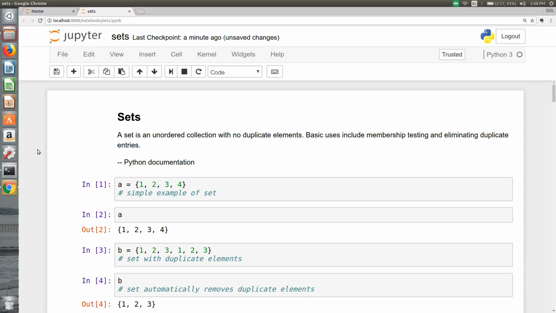In the past weeks, we saw strings, lists, tuples, dictionaries, and today the topic that we're going to cover is sets. According to the Python documentation, a set is just an unordered collection of elements with no duplicate entries. The basic uses include membership testing and removing duplicate items. Let's dive into sets, see a few examples, and have a better understanding of what it is.